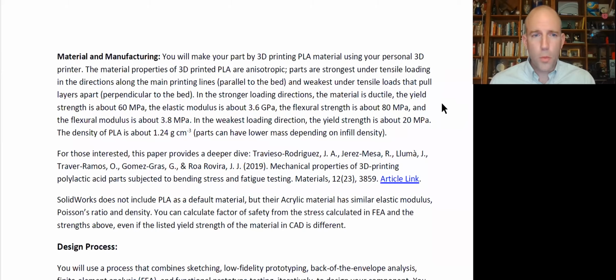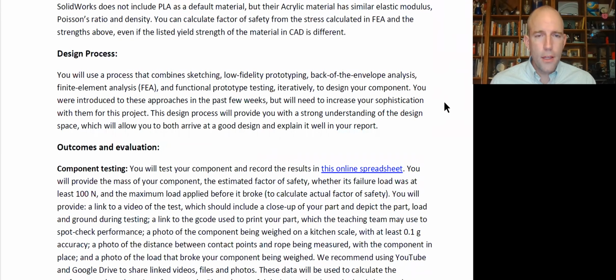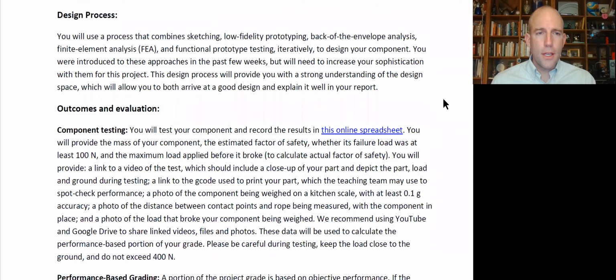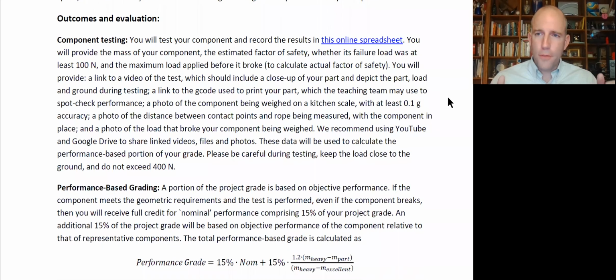We'll make them with our 3D printer again, also using PLA. We use the same design process as we used in the first project, except again, we'll use this with a little more advanced steps. And just as in the first project, we will have you test your components at home. You'll record the mass of your part and the mass at which it broke. Remember that you have to ramp that up.